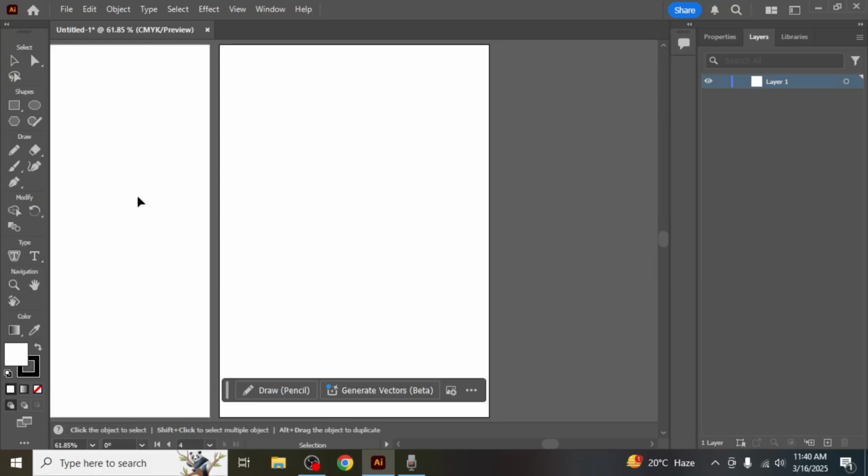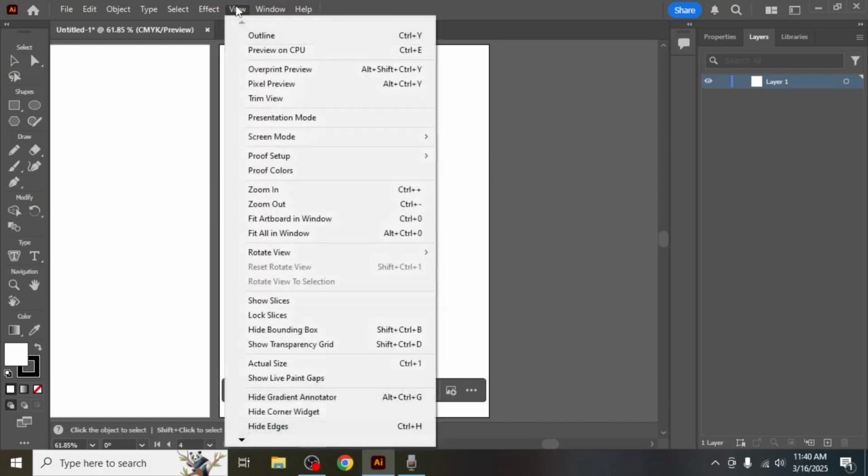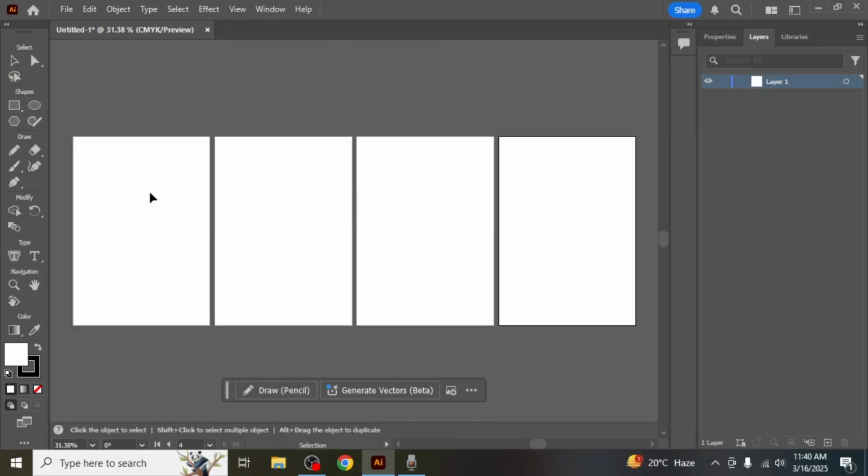To view all the pages at once, go to the top navigation bar and click on View. From the drop-down menu, select Fit All in Window. This will adjust your workspace to display all the artboards on the screen.